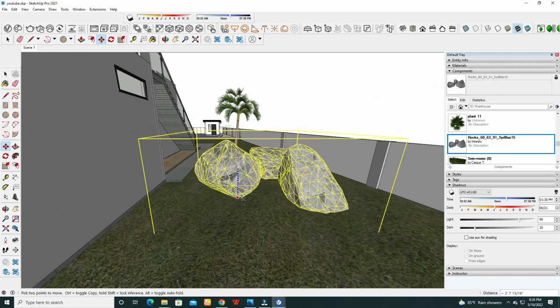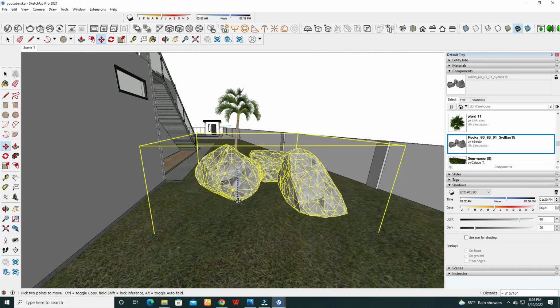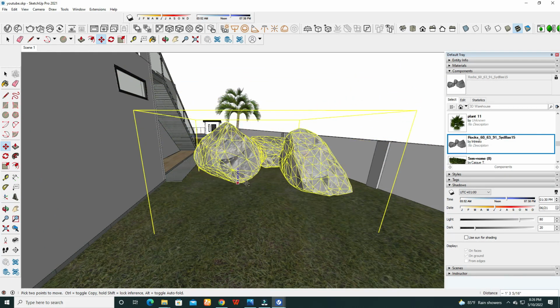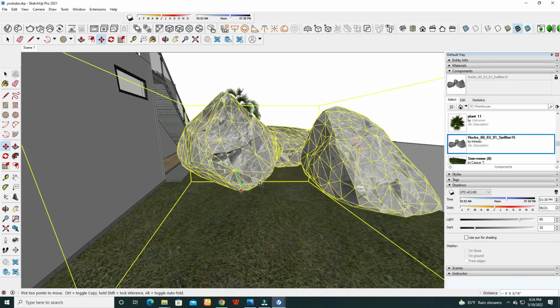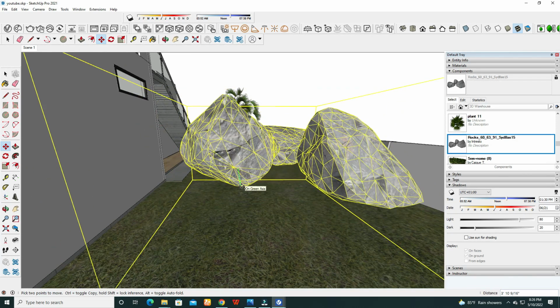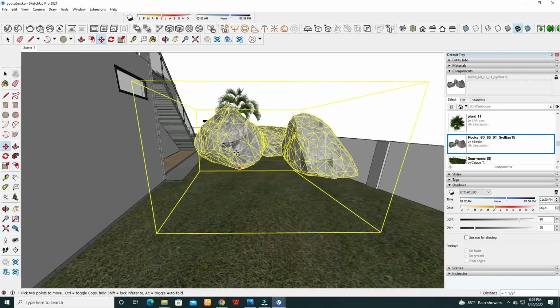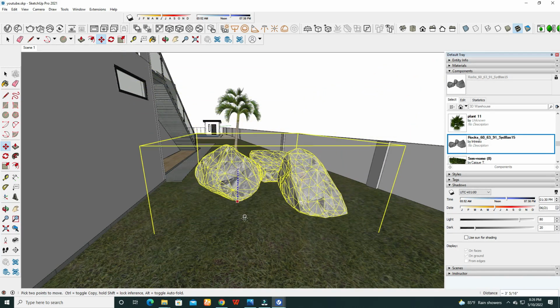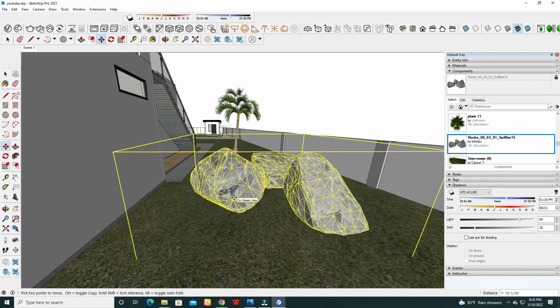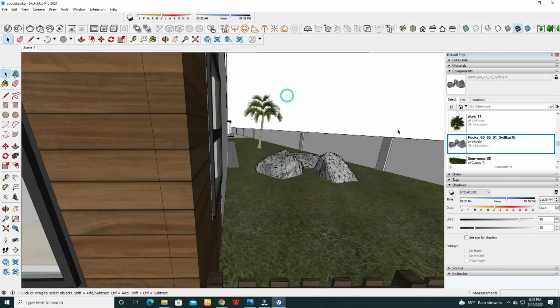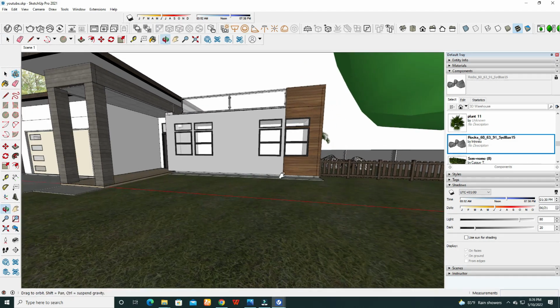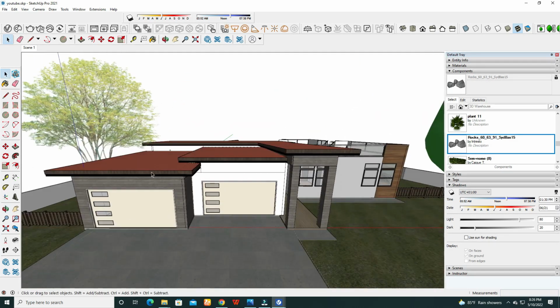Click the up arrow key to move it this way, or if you want another side, another line, use the arrow keys. This one is the right arrow key, left arrow key, like this, and up arrow key to move like this. Okay, and again I'm going to place it like this.